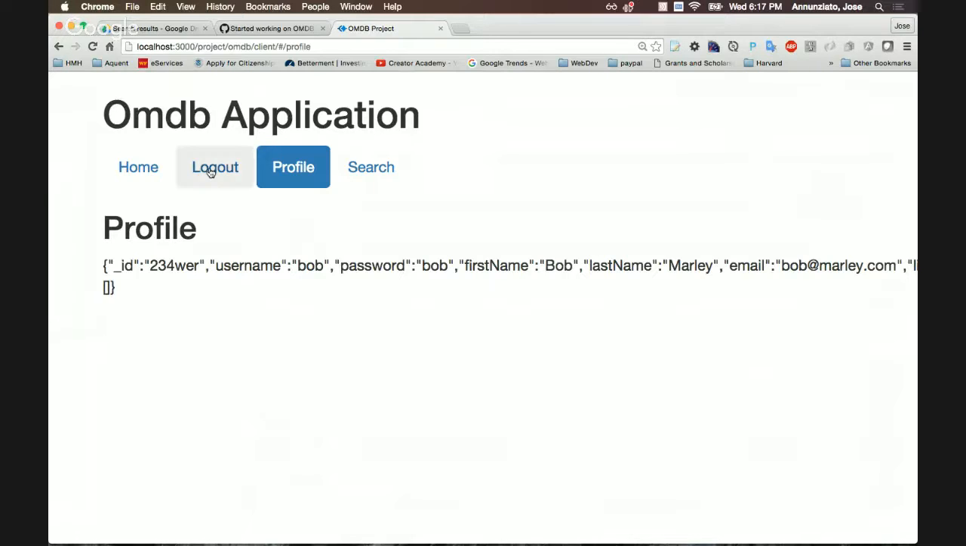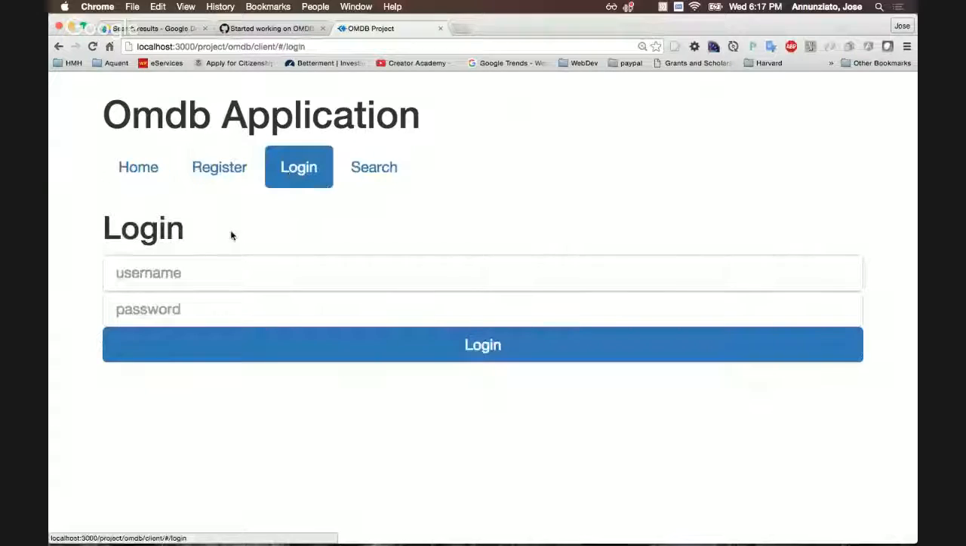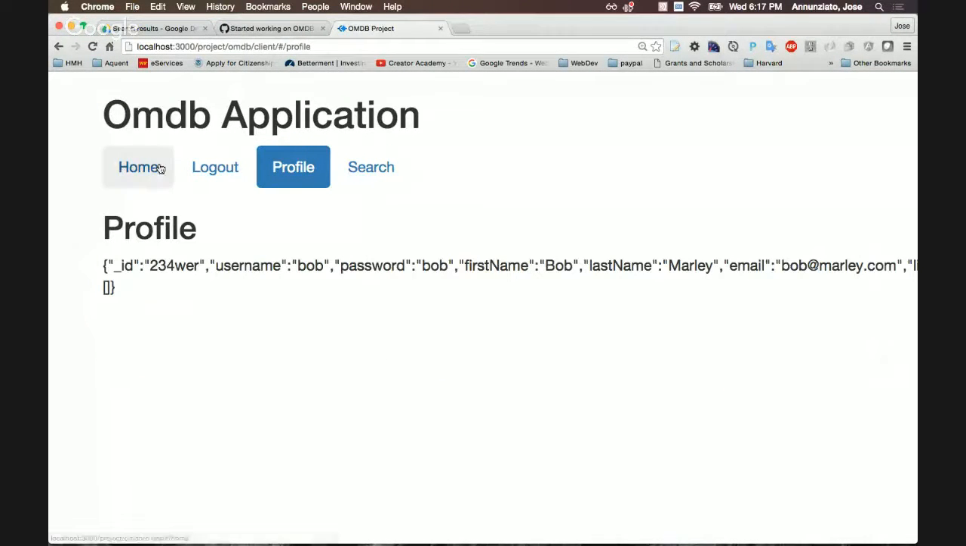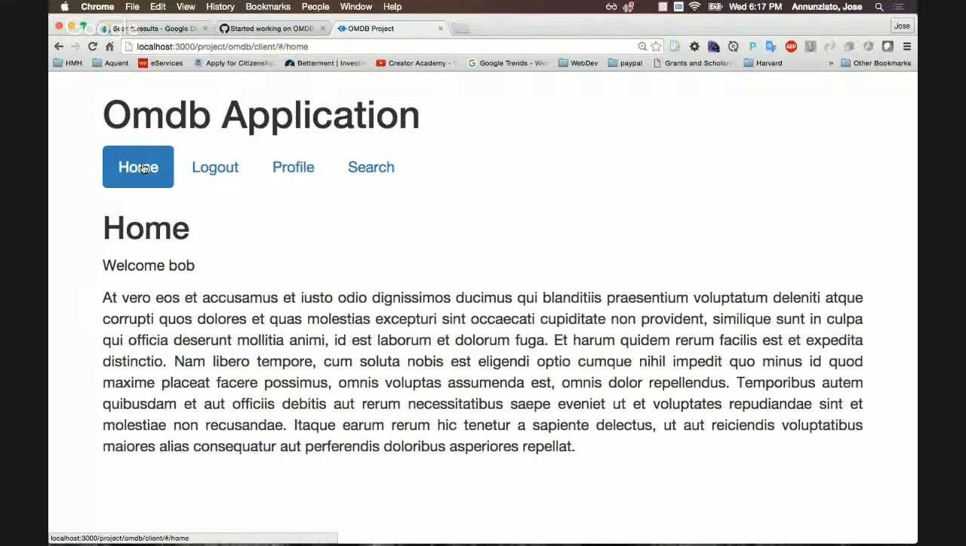I get kicked out to the home. Notice that the home has some generic content, and then some data, some text. But if I log in and I identify myself, if I navigate to home, it knows who I am. So it says "Welcome, Bob." Right. So this content here could be generic if I don't know who you are, but it could be customized if I know who you are.